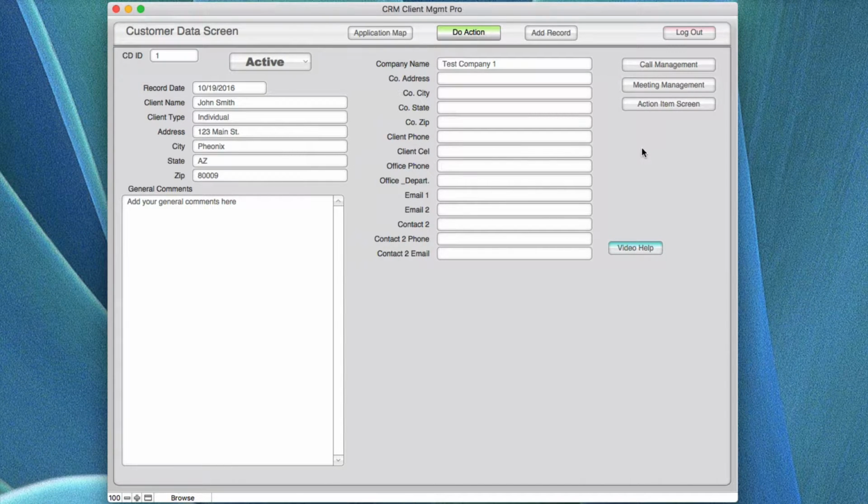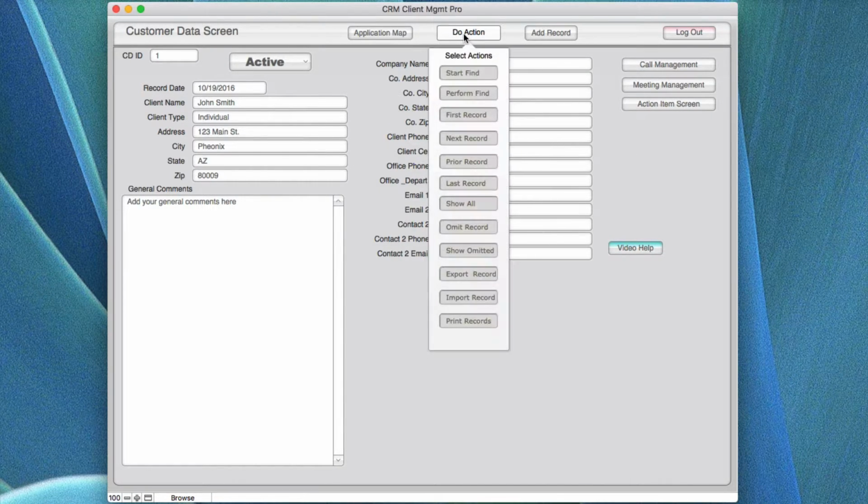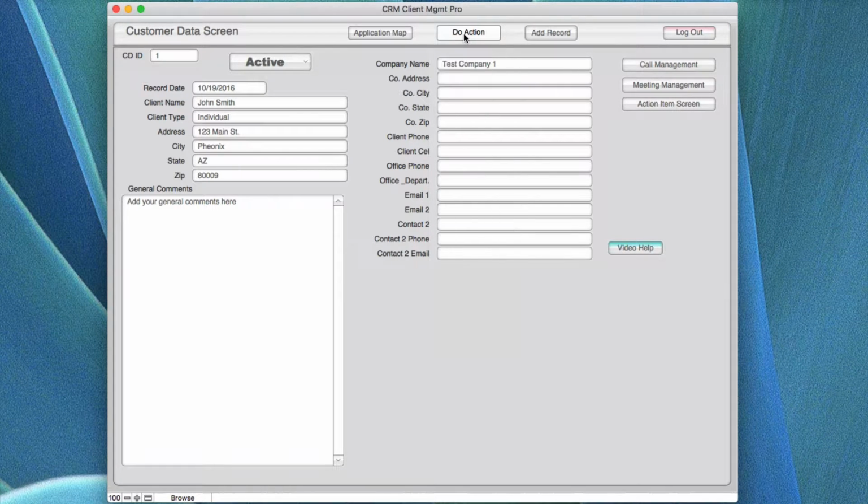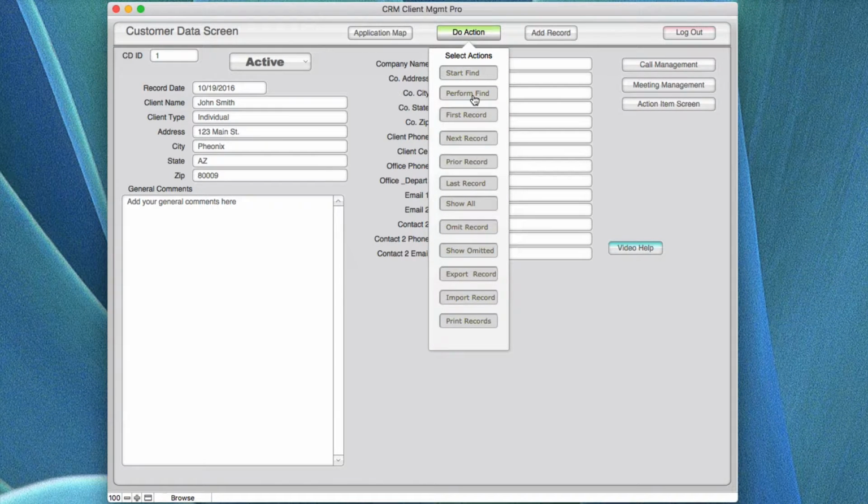So let's get started. The first thing I want to do is go to the Do Action button by clicking on it. If I click a second time, it disappears, and that's the same for any popover like these over here and the Do Action button. In the Do Action button, we did start with the Start Find and Perform the Find.